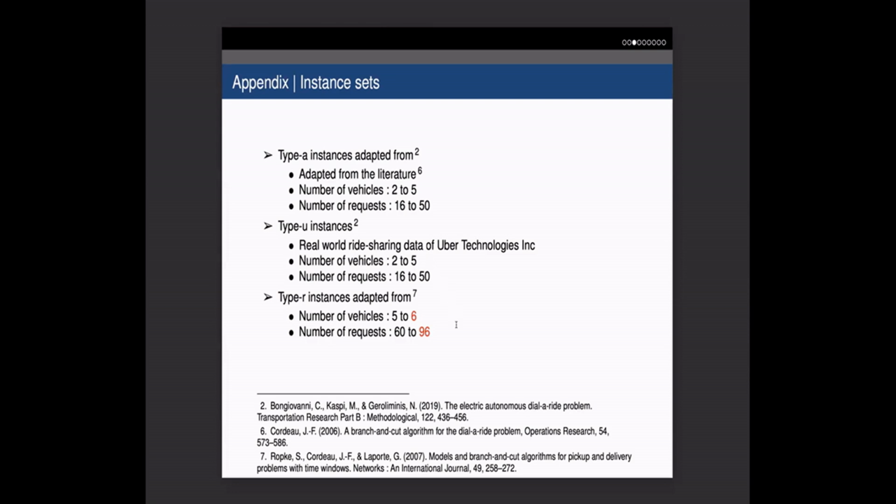And in order to test the performance of our proposed heuristic, we have built larger scale instances with up to 8 vehicles and 96 requests. So those are the instances that we have considered in our work.